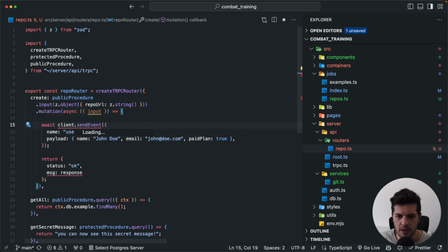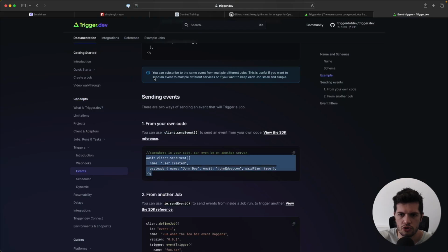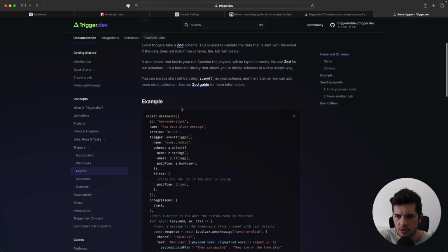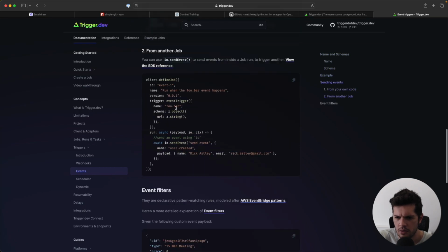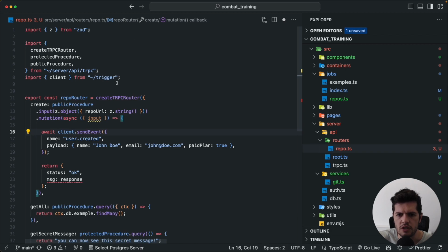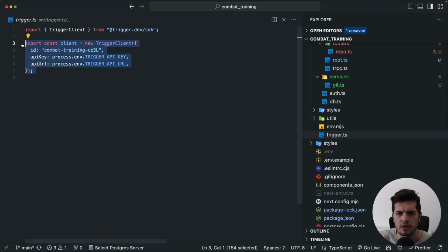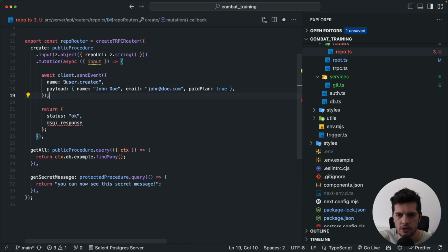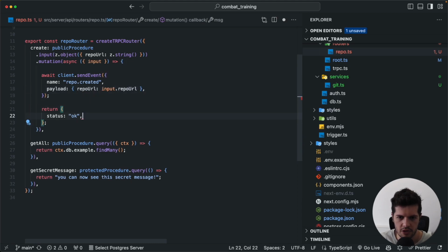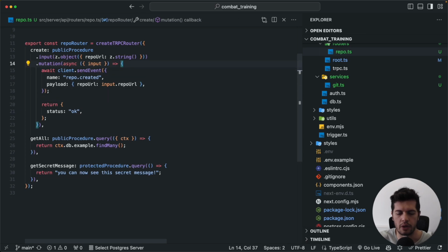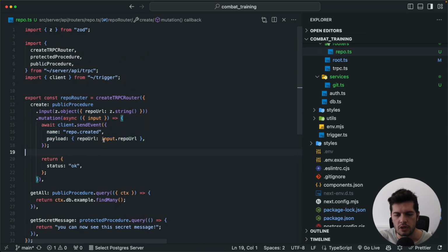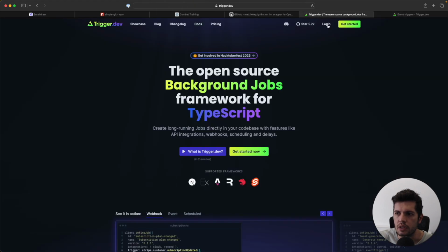we'll say client, and client needs to come from trigger. All right, I would imagine. Let's just see. It doesn't seem like it's described there, but this is the client that's defined here for trigger. So we are going to do repo.created, and then the payload needs to have repo URL, which is like that. And then I'm just going to return the status like this. Okay. All right, so that will trigger that. Now let's just go back to here. I'm going to log in.